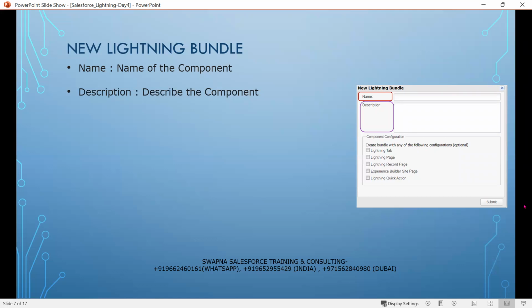Now, component configuration. Component configurations are optional. Yes, it is optional, but what are these?